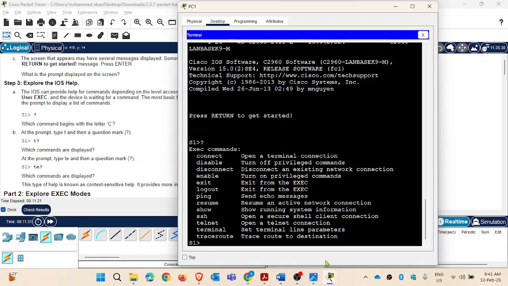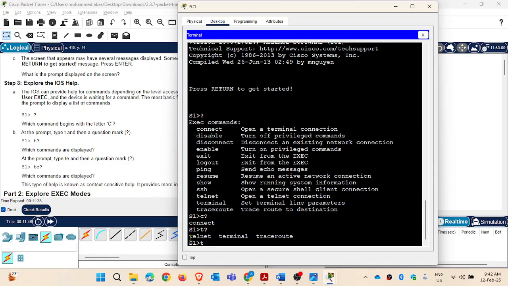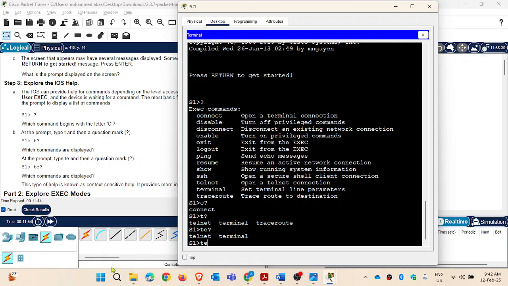For that, what do we have to do? You type C question mark. See, only the C commands are displayed, because the starting letter is C. Suppose I want T question mark, only the commands starting with the letter T are coming. You got my point? Now suppose I want commands starting with TE. Only two commands are available. Why is the other one not coming? Because it starts with TR.